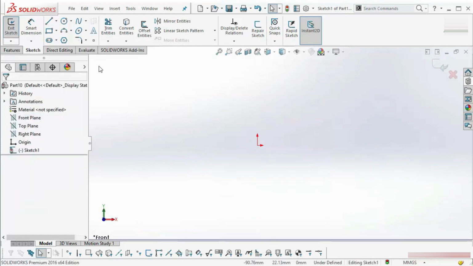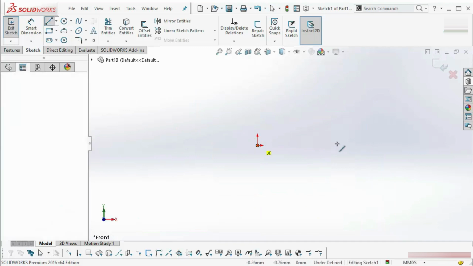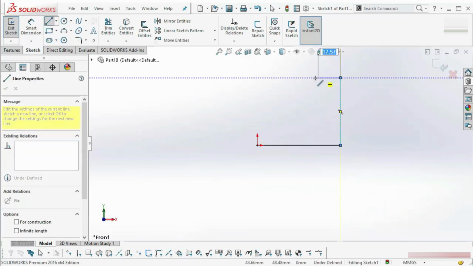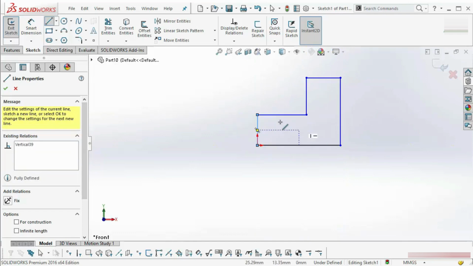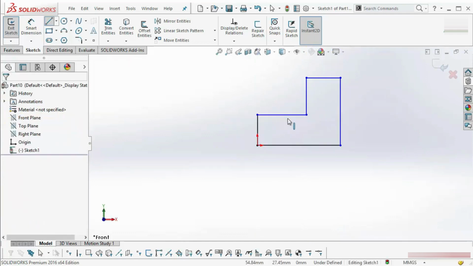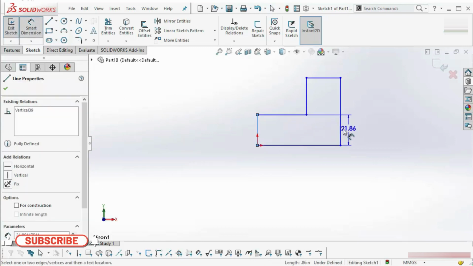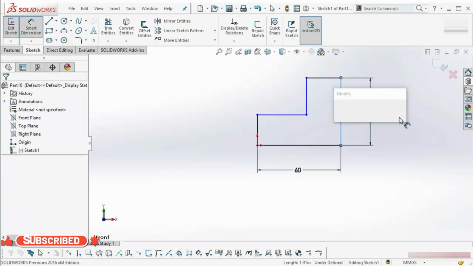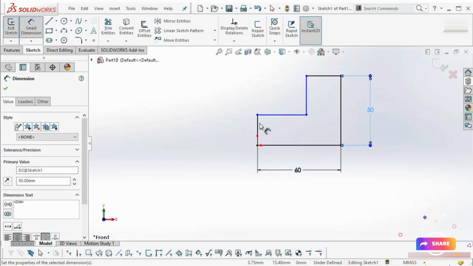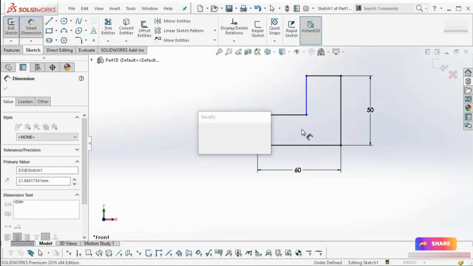Then I will give you another example. Let's say I will create a simple sketch. And after making this sketch, maybe I am thinking I have to make the exact same sketch on the left hand side. Before I do that, I will put a few dimensions, 60, 50, and this should be 20.